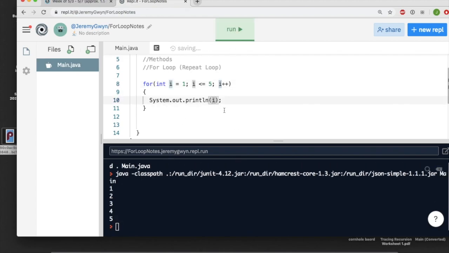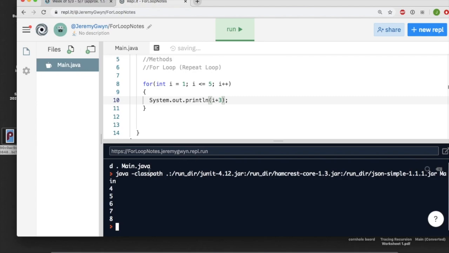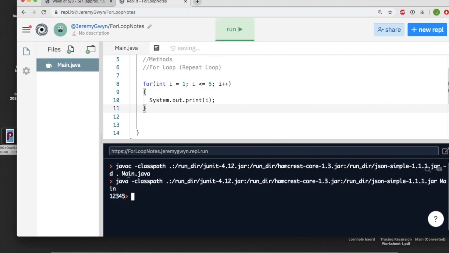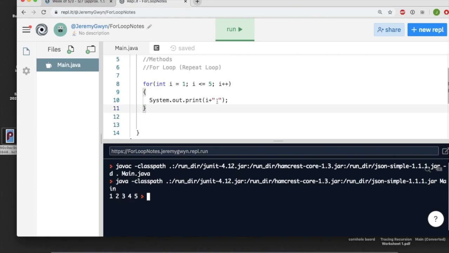I can change this to, what if I do I plus 3? So now I'm going to add 3 every time to I. Okay, so this can be changed. You could also put in, if you want, let me get rid of this because a lot of times you'll see just print. So now if you look at this with a print, you're going to see these numbers go straight across. So that almost looks like 12345. But I could do plus a space if I want to. And now you're going to see here, same thing, that these just kind of space out a little more.